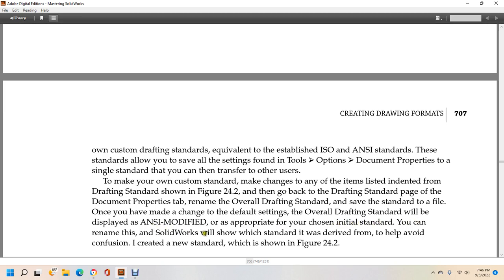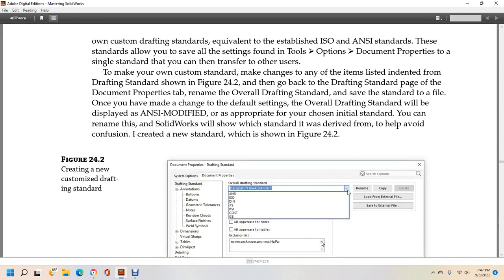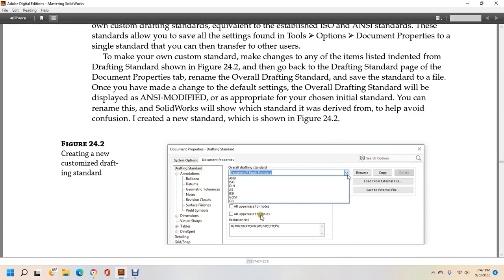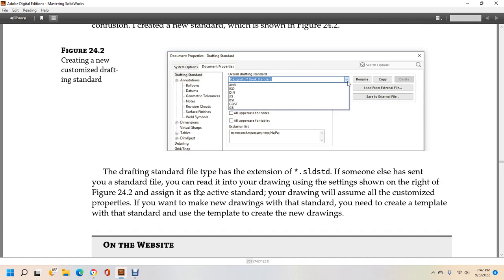You can rename it, and SolidWorks will show you the standard it was derived from. To help avoid confusion, I create new standards, which is shown in Figure 24.2. Alright, we went to Tools, Options, Document Properties. We're now looking at Document Properties, Overall Drafting Standards, Rename, Copy, Load from External File, Save to External File. The drafting standard file type extension would be sldstd.